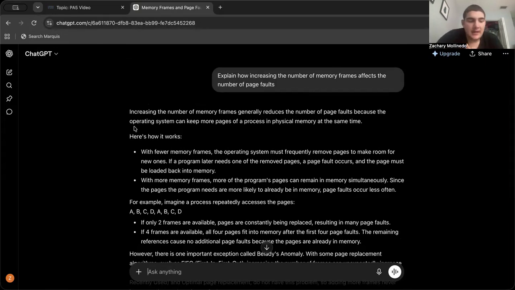Okay. So, the concept we're talking about is how the number of memory frames affects page replacement performance. And pretty much what the AI is saying is how it works. With fewer memory frames, the operating system has to remove pages more frequently to make room for the new ones. If a program later needs one of the removed pages, a page fault occurs and the page must be loaded back into memory.